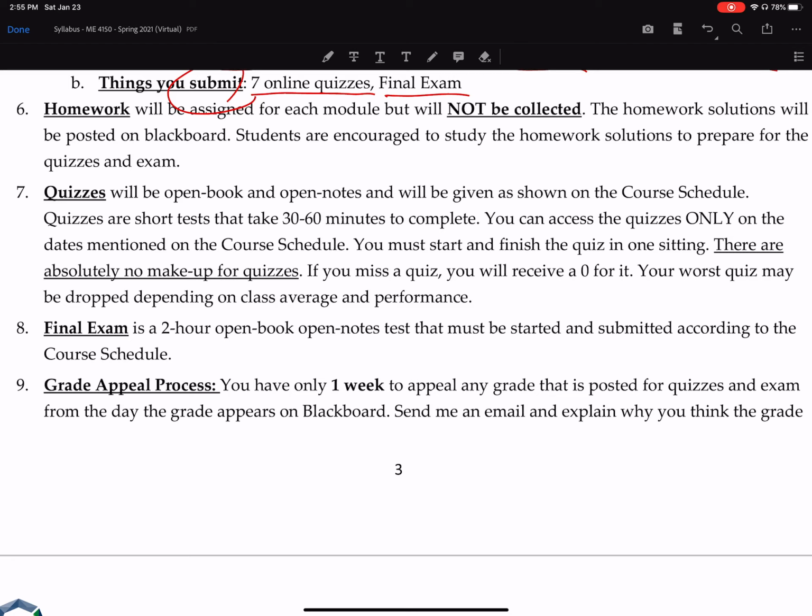If you miss that time, you've missed that quiz and you've missed the grade of that quiz. You must start and finish the quiz in one sitting. You cannot start now and then come back one day later to continue. If you start, you have 30 minutes up to 60 minutes to finish that. So there are absolutely no makeup quizzes. If you miss a quiz, you will receive 0 for it.